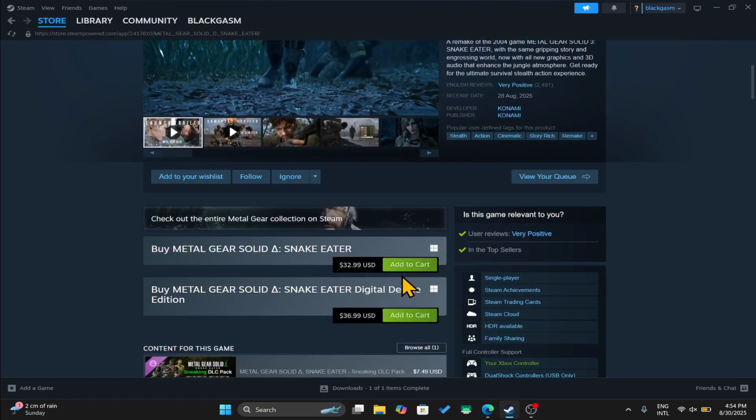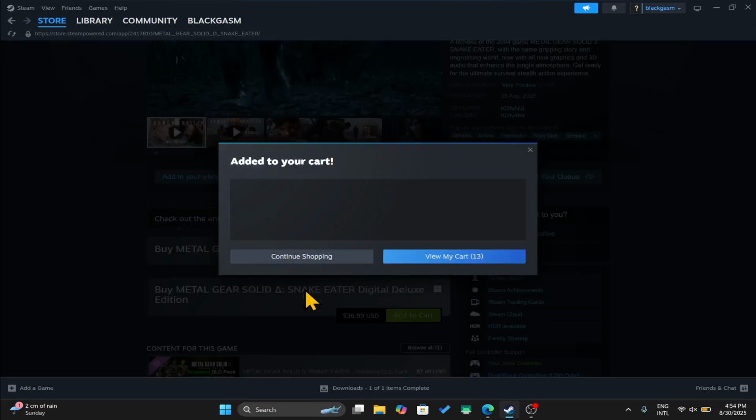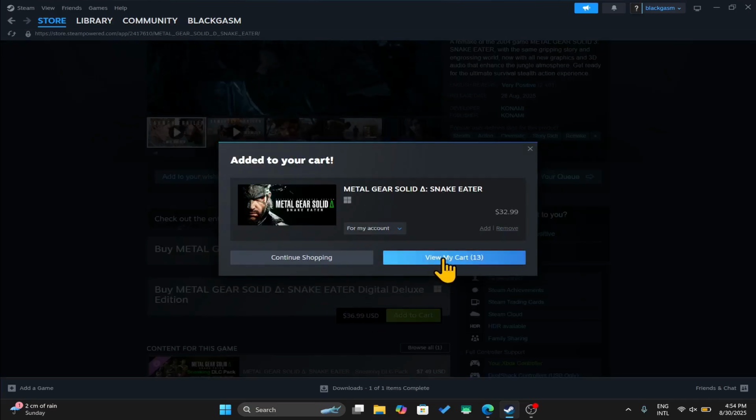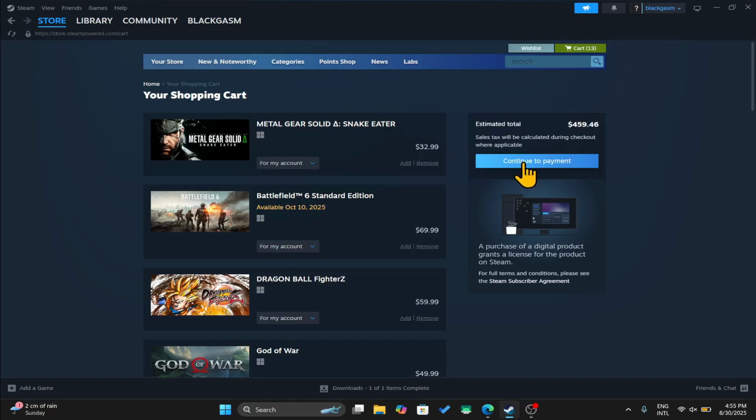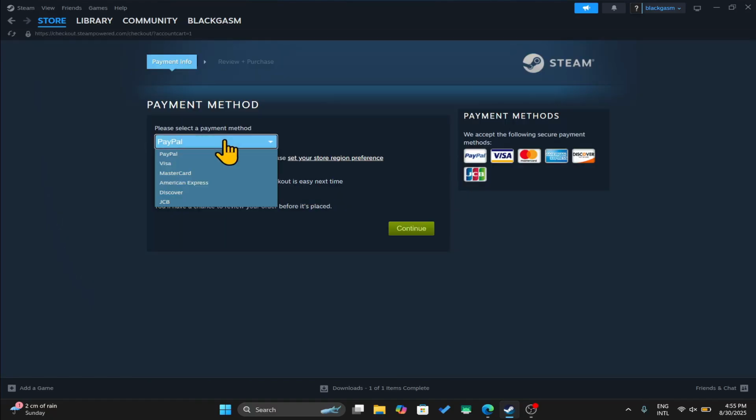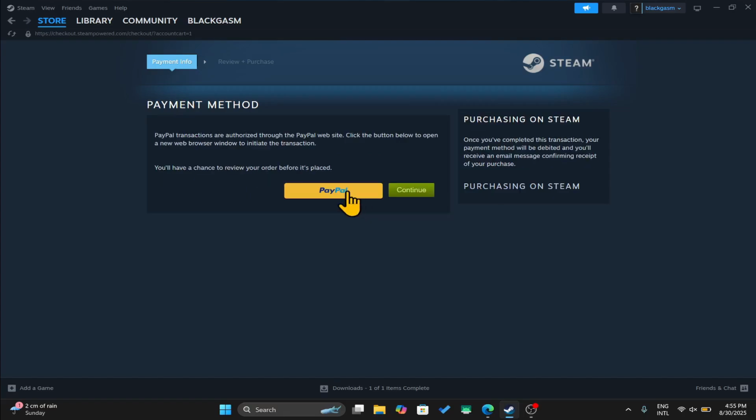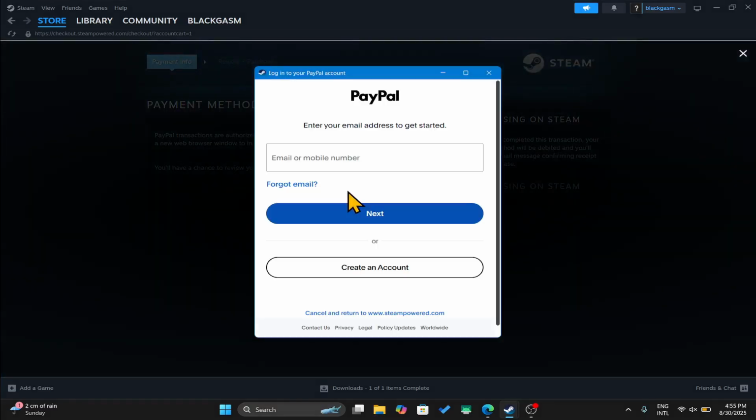Now scroll down and click on Add to Cart alongside the bundle that you would like to purchase. You can then click on the View My Cart button and then click on Continue to Payment. Now you can just choose your preferred payment method from the drop-down menu. After this, just provide the credentials of the payment method that you have chosen.